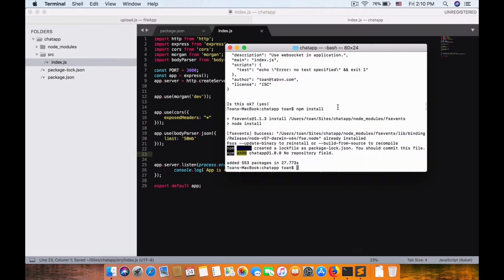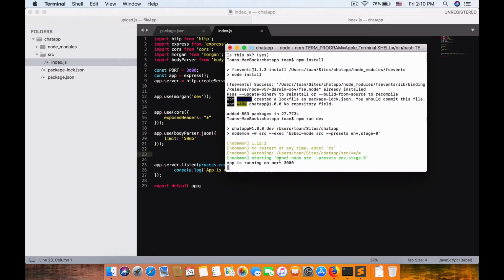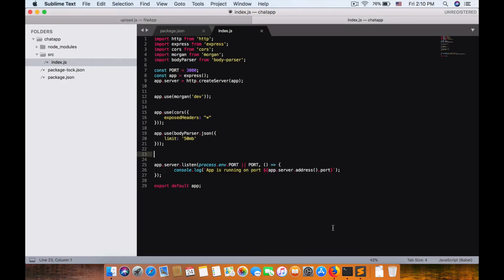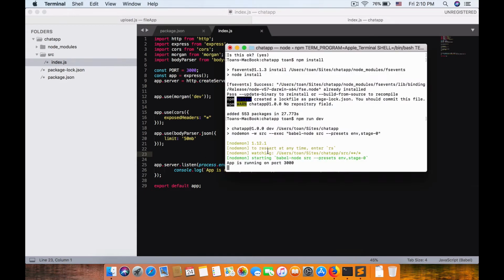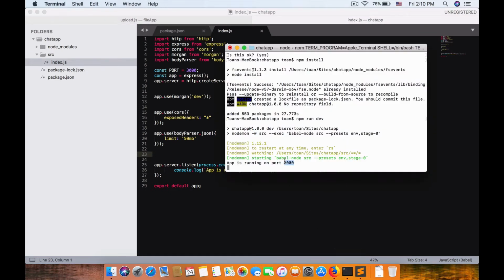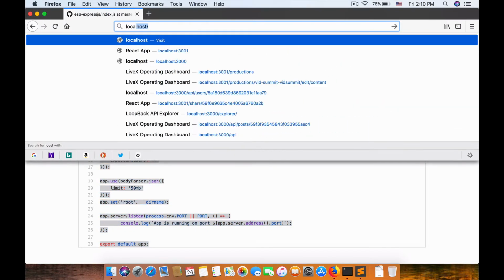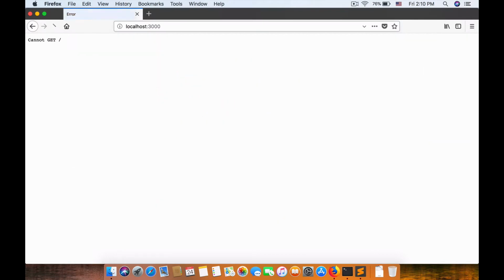Now from the root of the application you can try npm run dev. In run dev mode, when we make any change to the code, the server will automatically restart. Cool. So now the server is running on port 3000. So you can browse on your browser to port 3000.